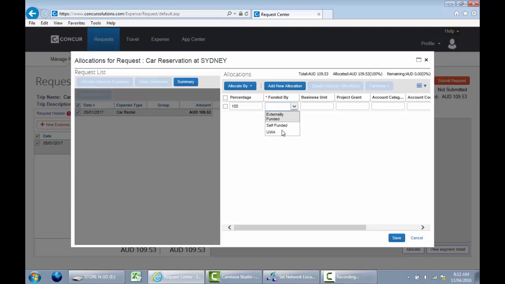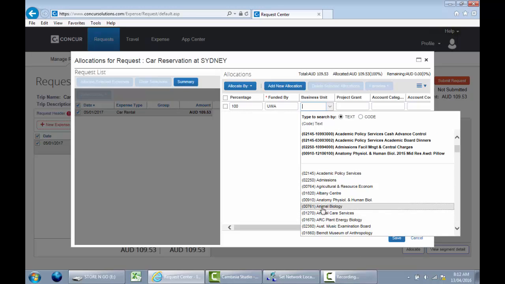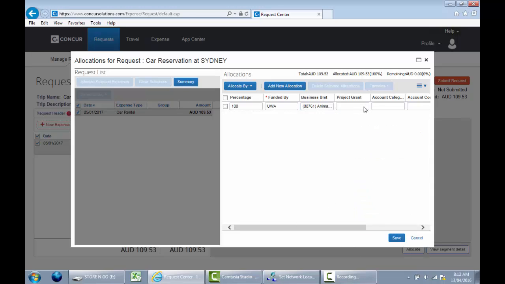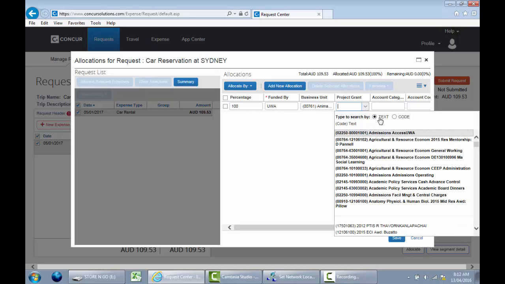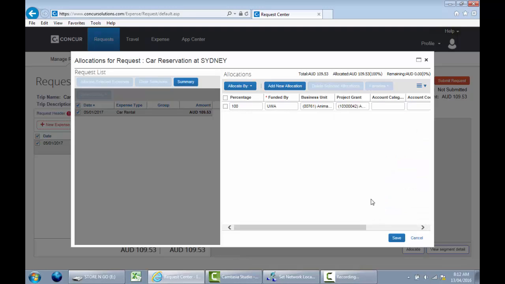Funded by, from the drop down list, we've got UWA, self-funded or externally funded. This information is vital. It must be correct because it cannot be changed later. So the business unit, you can search via text or via code. And same with the project grant, you can select or search by text or code. This information should ideally be obtained prior to making the booking.